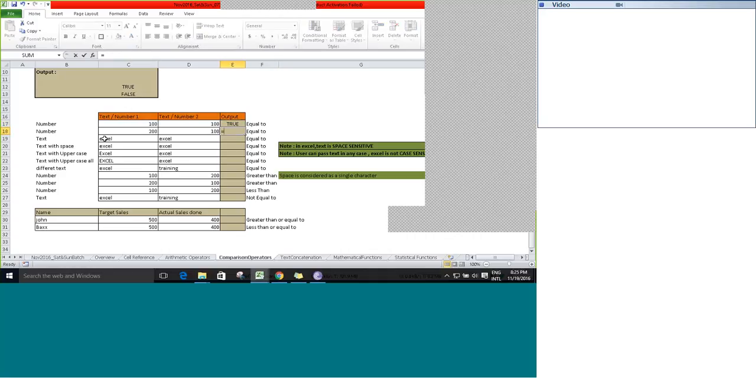Similarly, we'll compare number 1 equal to number 2. Come out of the cell. Here you can see the value is false because we compare 200 with 100. 200 equal to 100 is false, so we are getting an output of false. And we can use the equal to symbol to compare text as well. We are going to discuss 5 different scenarios for understanding the text related concept.